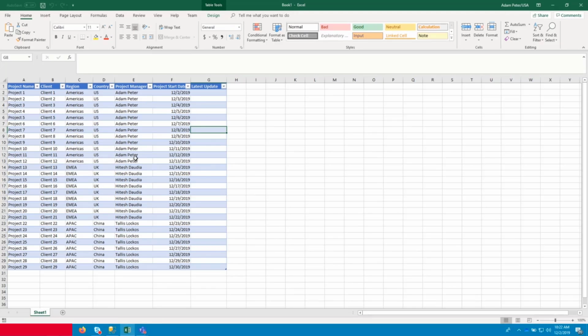Here's my sample data, and I made this a table. That's important to note: it must be a table to import it into a SharePoint list. Mine's already a table, and I'll go over a couple of ways that you can do this. The first way is more manual, but there are some advantages to it.